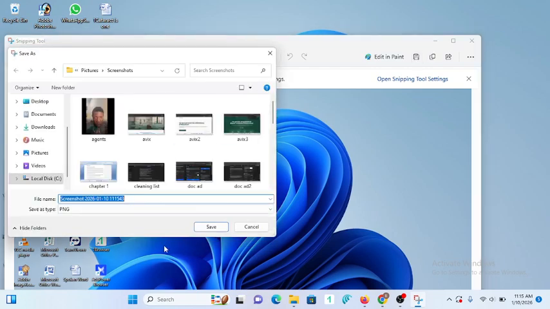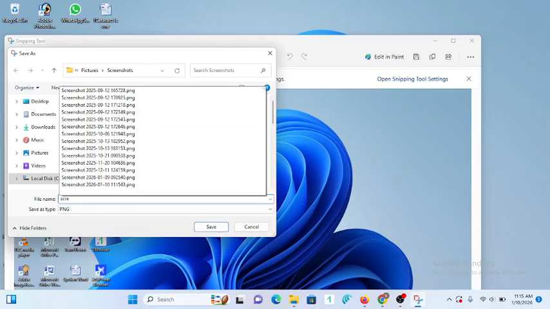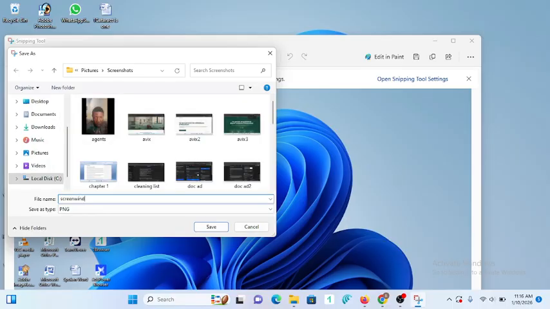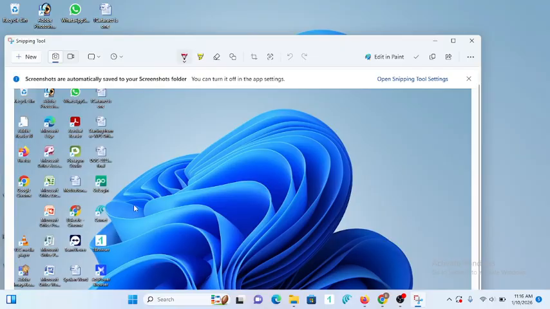and then you can give it a name. Let me just give it screen window. Let me just say screen window, and then the next thing is to type save. So just click the save button. Okay, so I've saved it automatically.